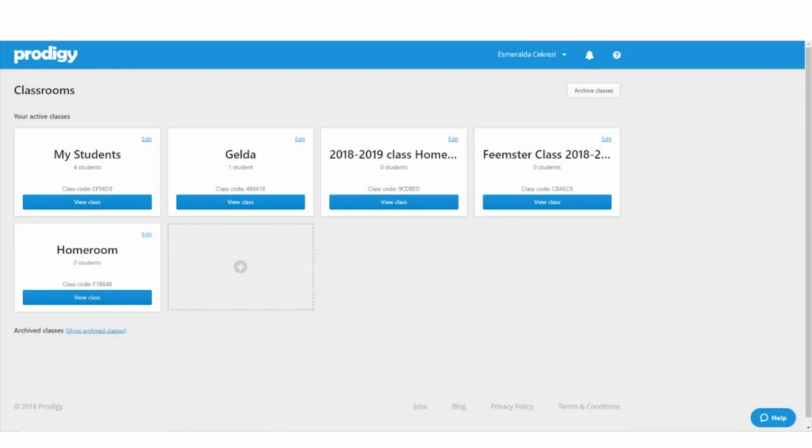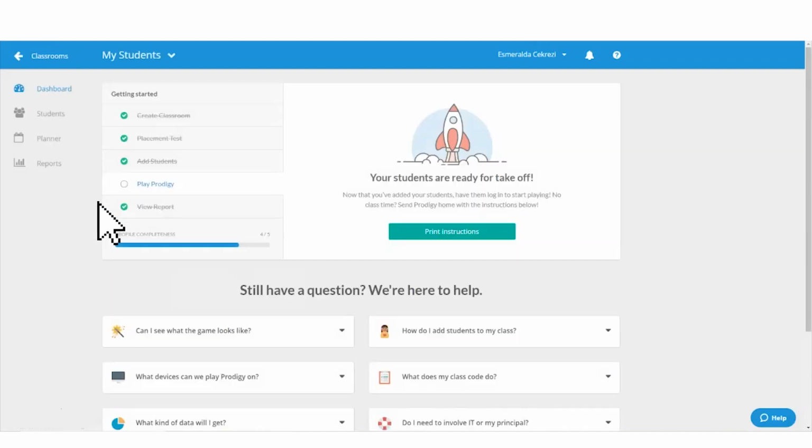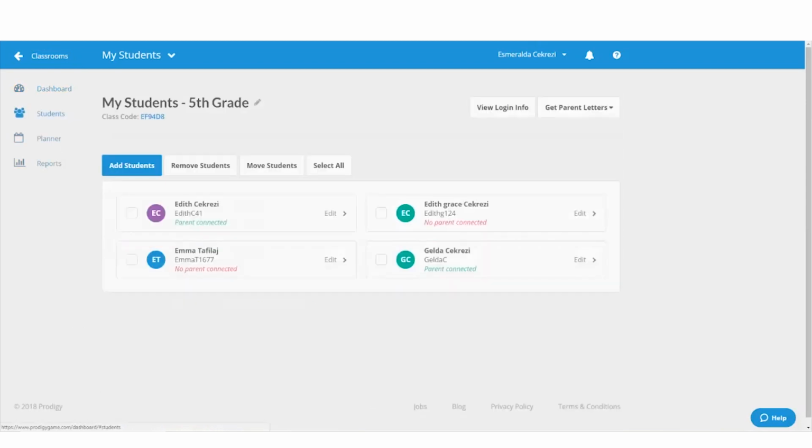The next thing we're going to take a look at today is how you can move current students from one class to another. In order to do this, once again, we're going to go to our classrooms and hit View Class. On the top left-hand side, you're going to see the options for Dashboard, Students, Planner, and Reports. We're then going to click on the Students option, which is going to bring up your class roster for you. If you wish to move students from a certain classroom, you simply select the students you're looking to move.